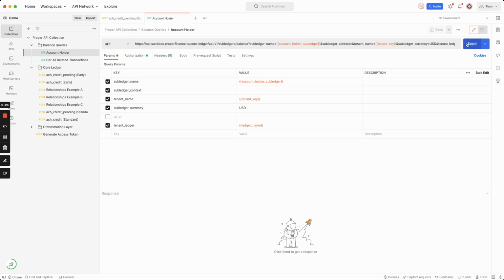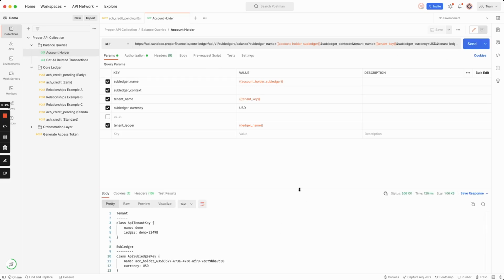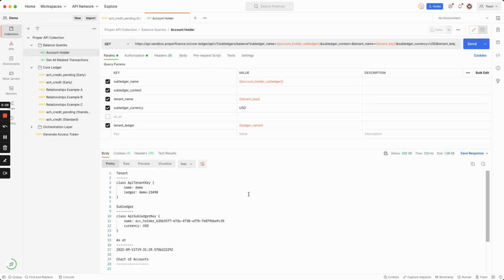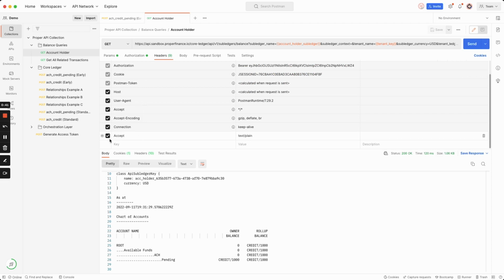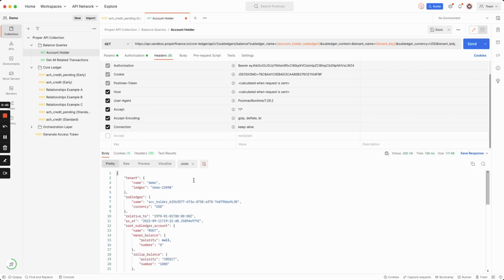We'll go up and check our balance. Now what you're seeing here is the balance for the account holder that we just credited funds to. This balance is shown in text so that it's easier to read. However, you can turn this off by changing the accept header from text plain to simply removing it, and you'll receive the JSON response.